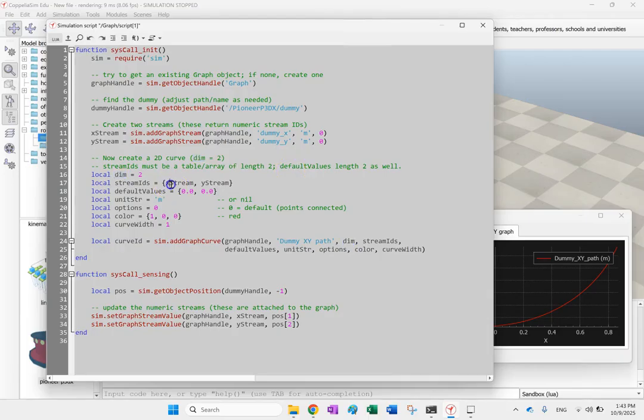So here you're passing the stream of X and Y combined, and you see I'm combining them with the braces. So the dimension is 2. Then the stream IDs are the X stream and the Y stream that I already created, just combining them into a 2-dimensional signal with braces. Then I need to give it default values. So the default are 0, 0 for the beginning.